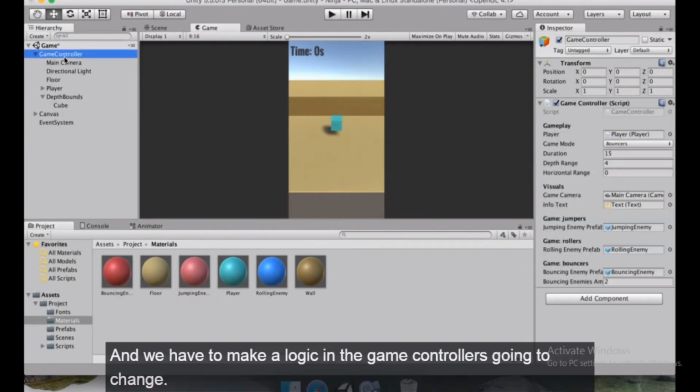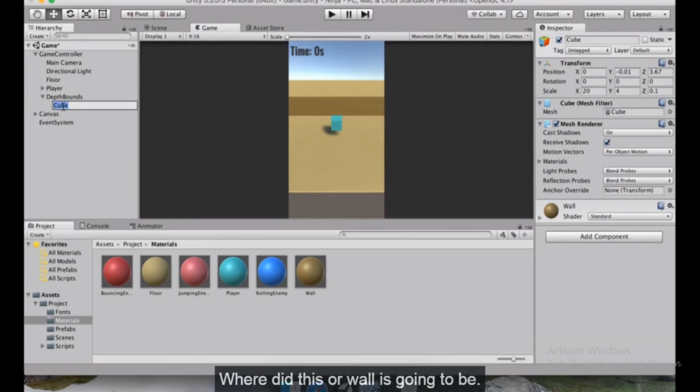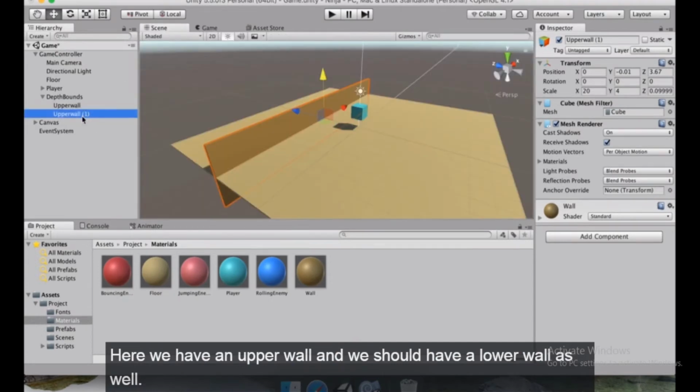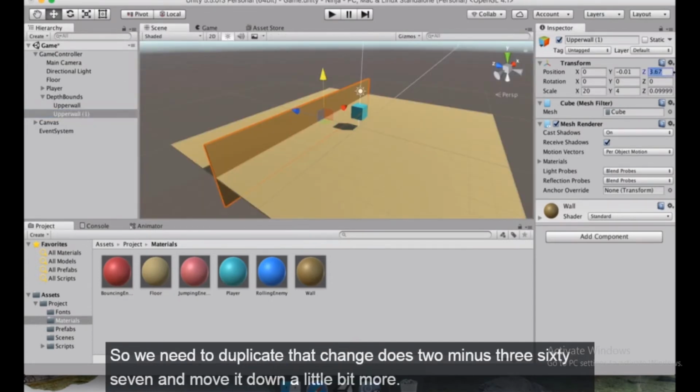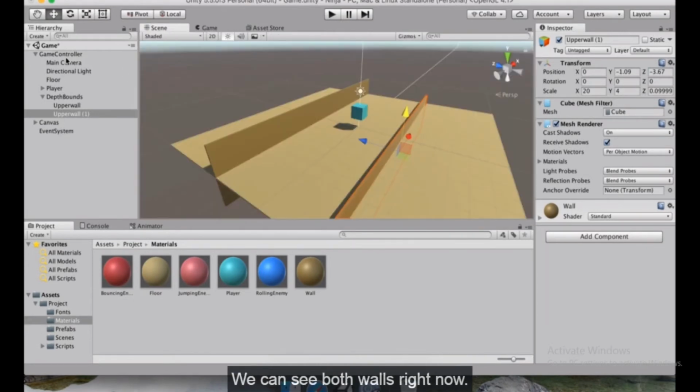And we have to make a logic in the game controller, so it's going to change where this upper wall is going to be. Okay, we have an upper wall, and we should have a lower wall as well. So I'm going to duplicate that, change the Z to minus 3.67, and move it down a little bit more. Okay, so it's going to look like this. We can see both walls right now.